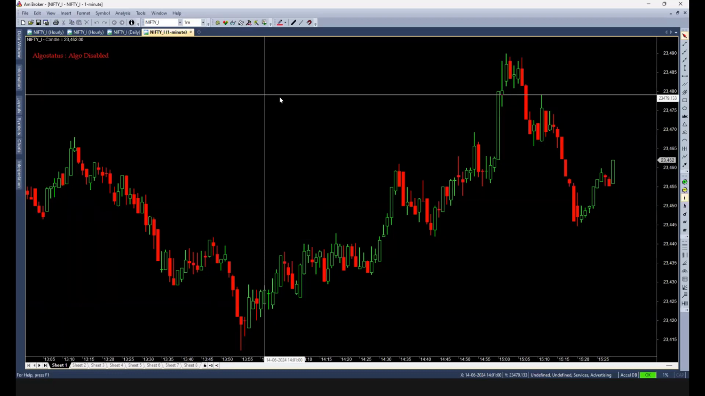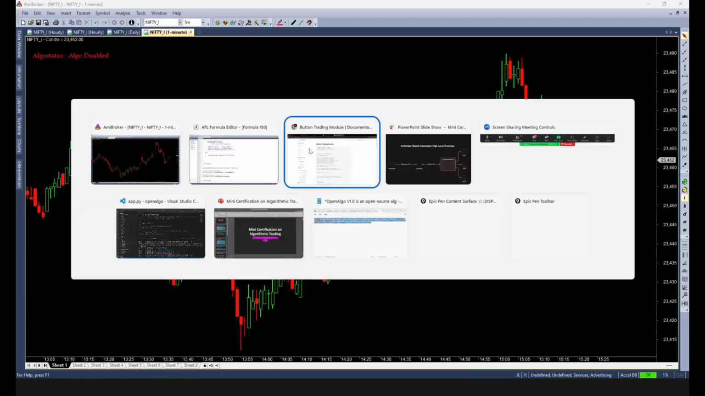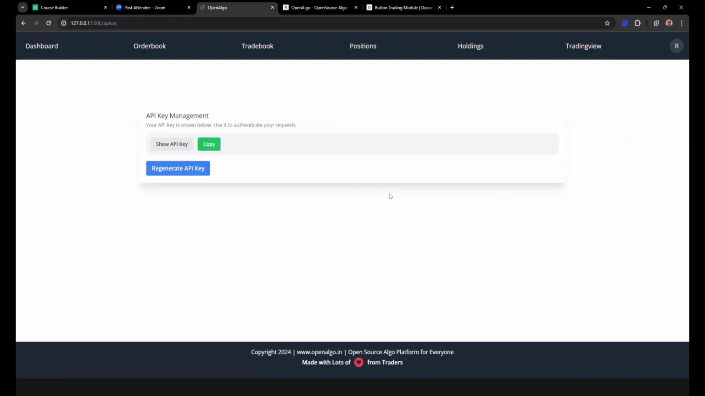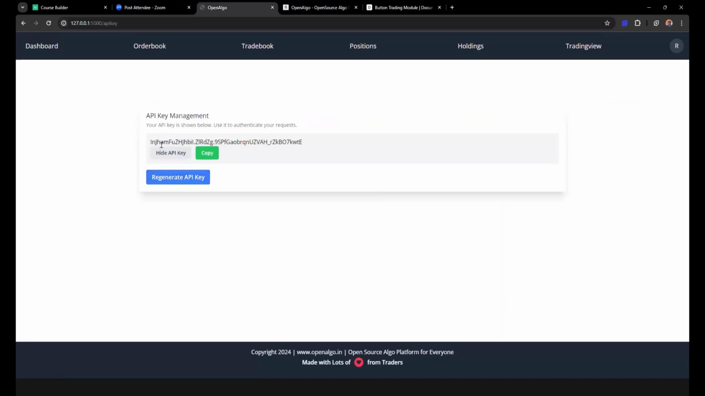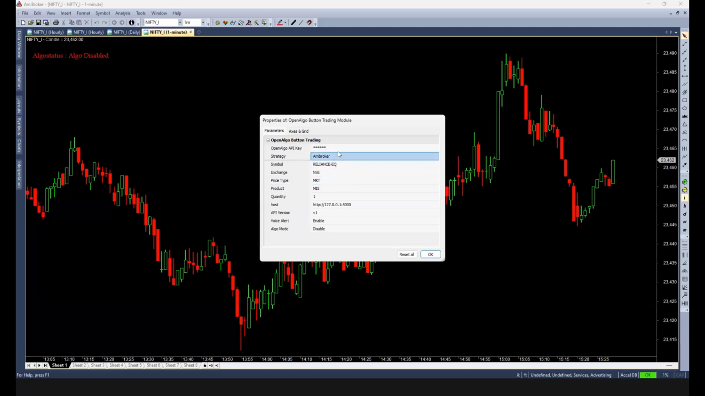So if I right click, I'll go to the parameters. I'll be able to see the OpenAlgo API key. So I have to go and generate the OpenAlgo API key. So I'll go to the OpenAlgo application, right? From here, I'll go to the API key section. First time, if you are generating, you may not have any API key. In my case, I have the API key. First time users have to click on regenerate API key and then show the API key. You have to copy the API key and bring it over here.